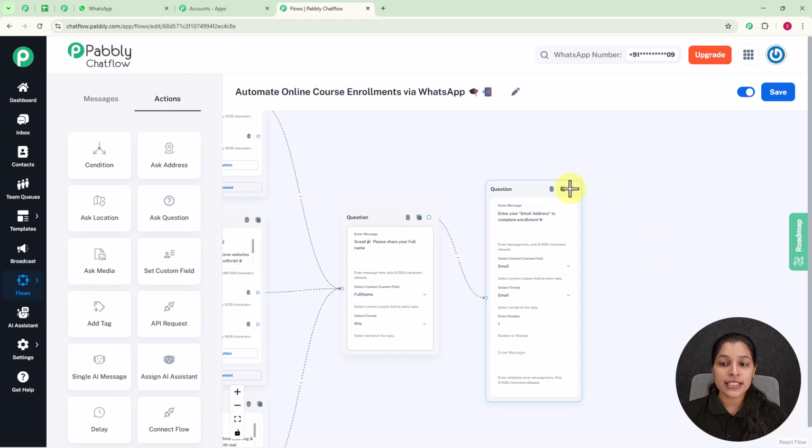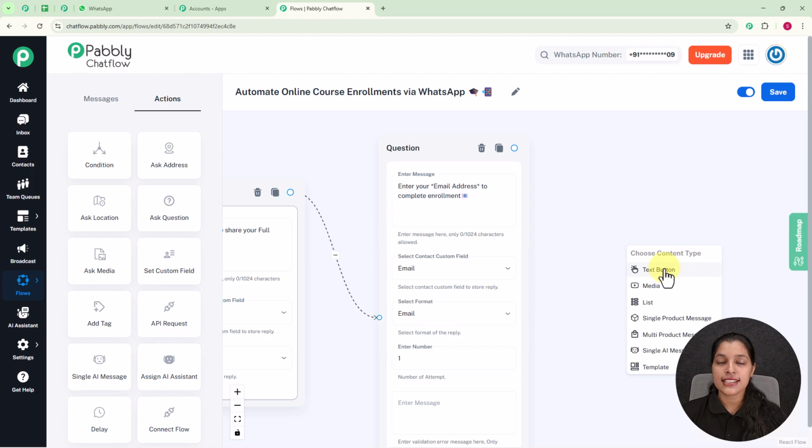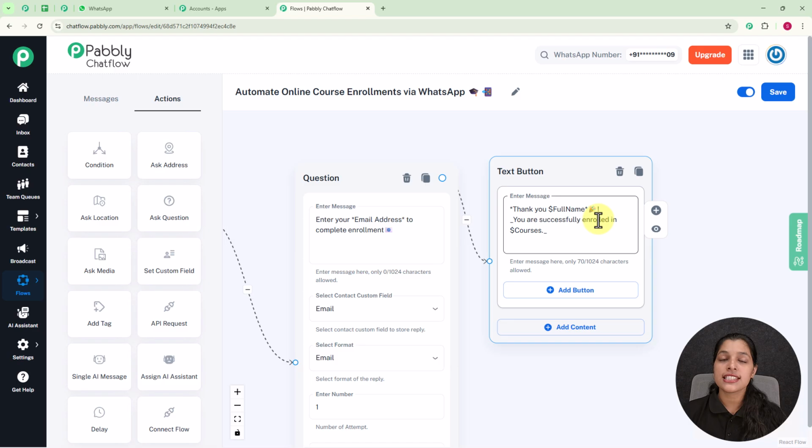So for providing the message, I have told you that you have to select the text button. So now let's select this text button and enter the confirmation message over here. So here you can see I have entered this confirmation message which says thank you $full name. You are successfully enrolled in $courses.